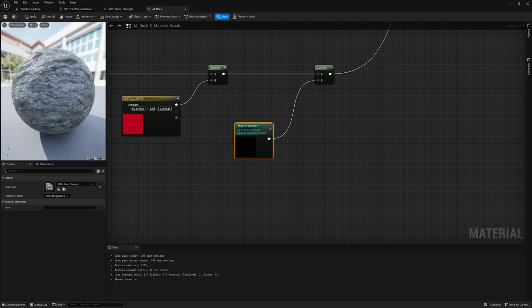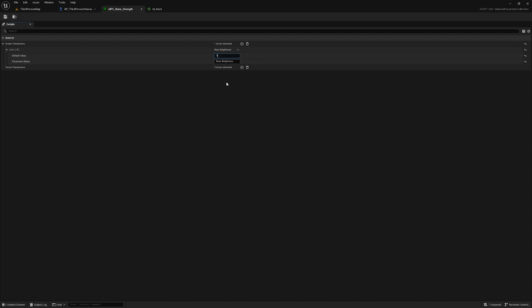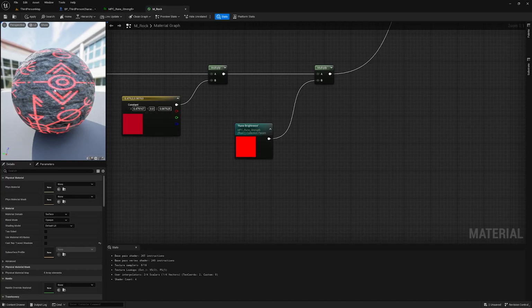The runes won't be visible because our default value here is 0, but if you go back to your MPC, you can change that to 1 to make sure that it's working.